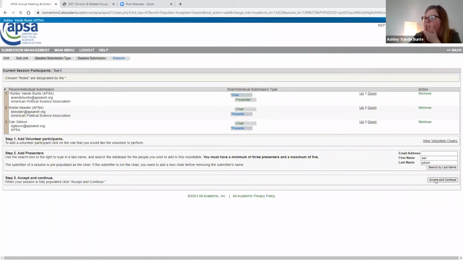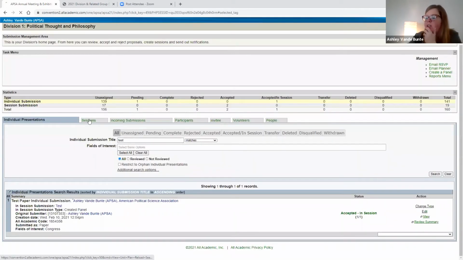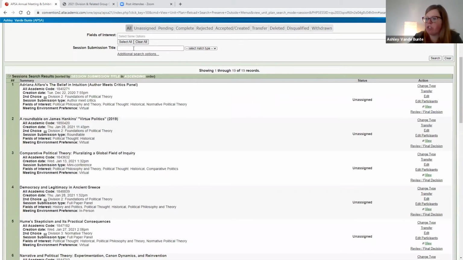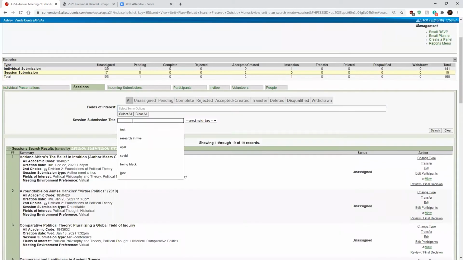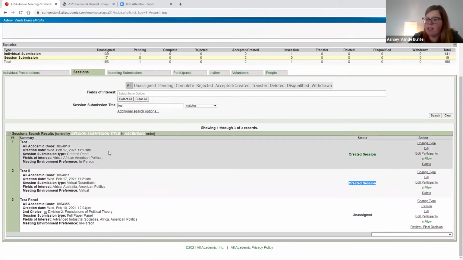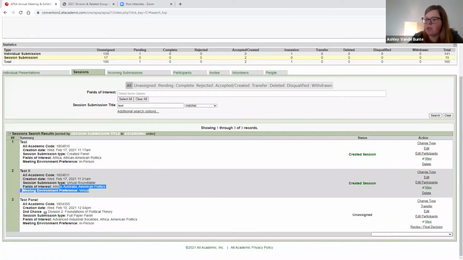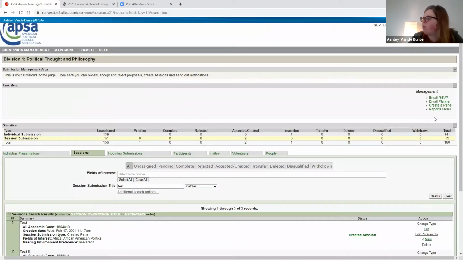Then you would accept and continue. You can see your summary here, and there you go, you would have it. If we go to those tests under sessions, you can see that these are now created sessions. This means it's something you've created and that's counting towards your allocation. This one is a created panel, so it's an in-person panel, so it's taking one in-person allocation. This one's a virtual roundtable, so it's taking one virtual allocation. You can view your allocations by clicking create a panel.